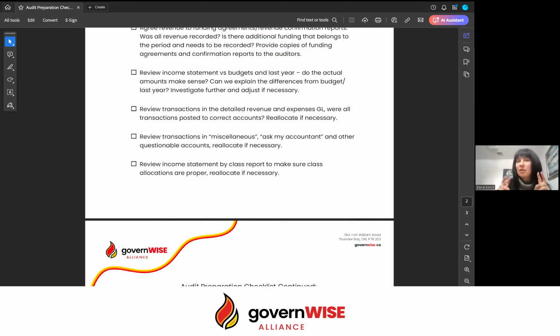Miscellaneous is always considered a risky area. It will be reviewed by the auditors. The government don't like it either, because why would you call something miscellaneous? It's either program supplies, office supplies, travel, wages, whatever. You can always allocate something. So try to stay away from miscellaneous.